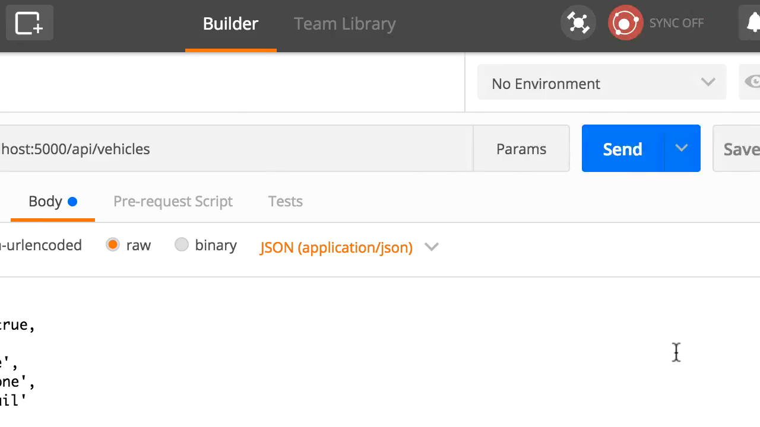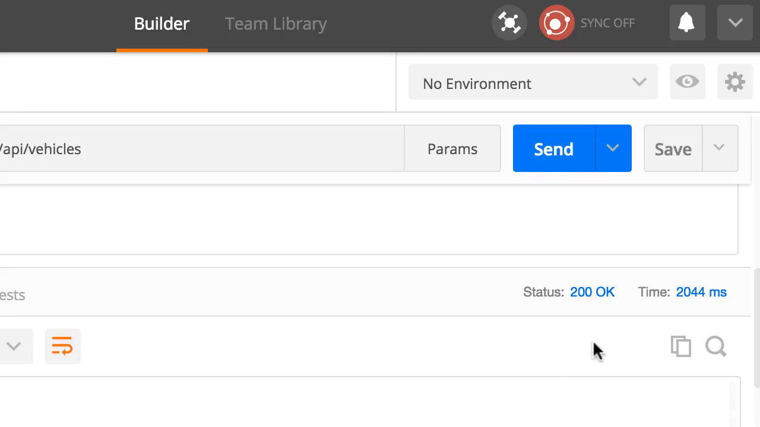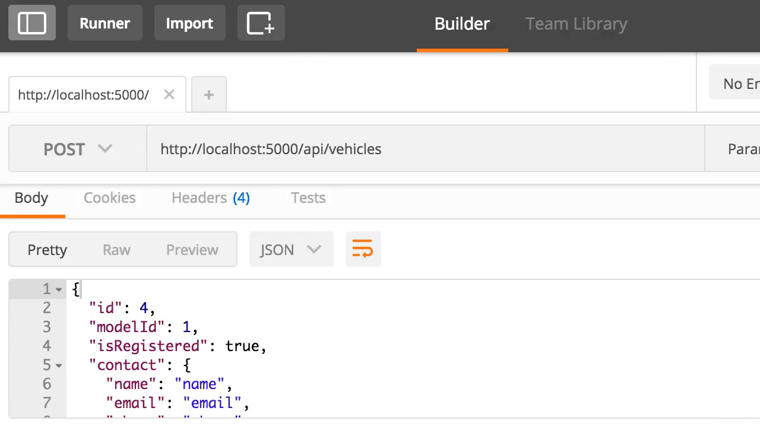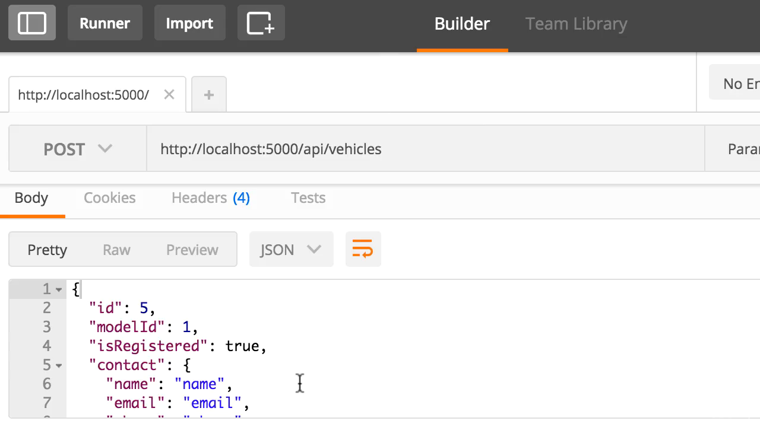So back in Postman, send request. Okay, we got a 200 response, beautiful. And you can see this vehicle, its ID is 4. So previously, before recording this video, I created 3 vehicle objects. Now if I click send one more time, the next vehicle, its ID is 5. So this verifies that we successfully stored vehicle objects in our database.